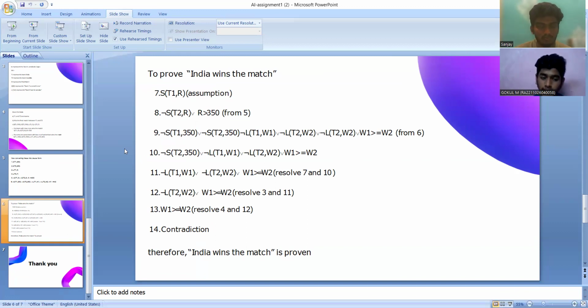So, yeah, now we are in the final stage of our answer, to prove India wins the match. 7. S(T1, R), assumption. From here, we are assuming that Team 1 scores some runs. Not S(T2, R), R is less than 350, from 5. From here, we are assuming that Team 2 scores runs, but it is less than 350.